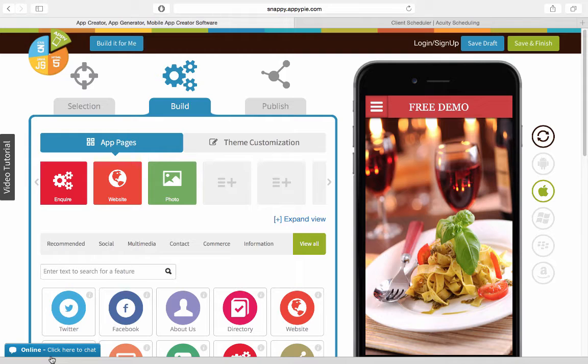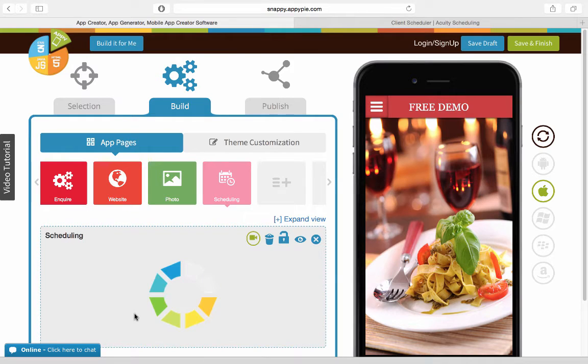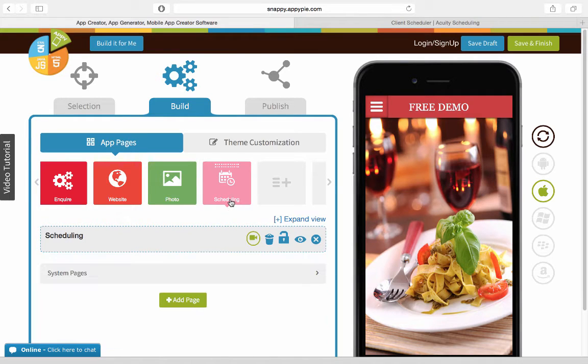Now, scheduling is for basically booking appointments and managing your clients. Now, we have given you a page called scheduling here. To look for it, simply type scheduling and there it is. Click on add and it gets added to your app.